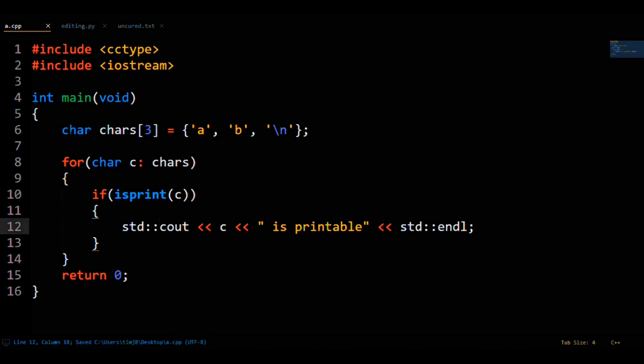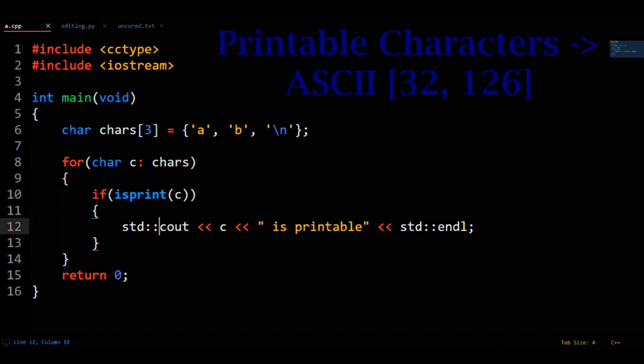If you want even more fine-grained detail, the printable characters are characters whose ASCII values are in the inclusive range of 32 to 126.